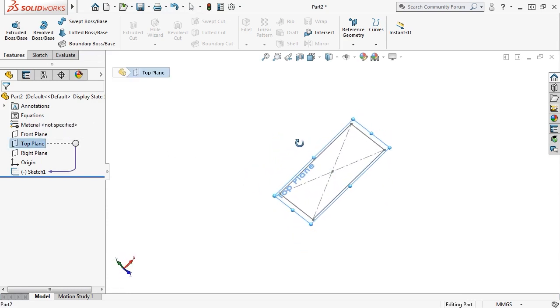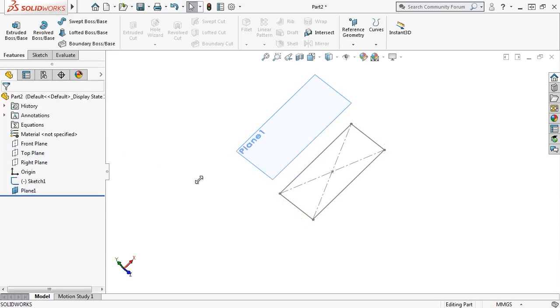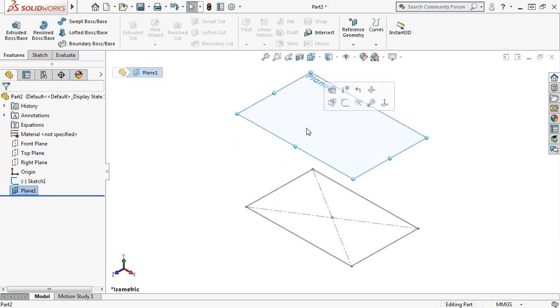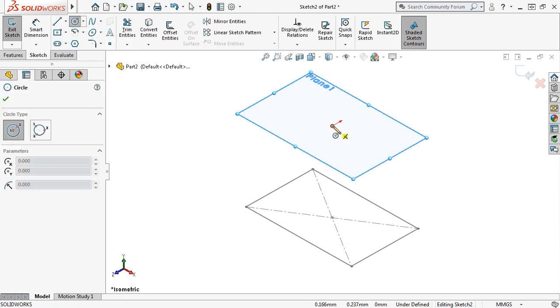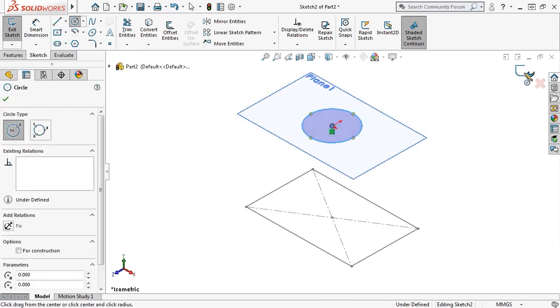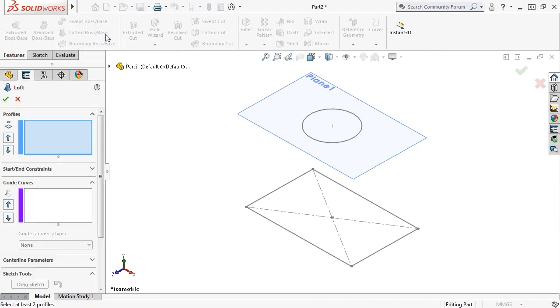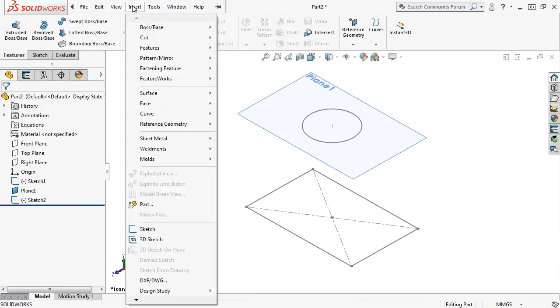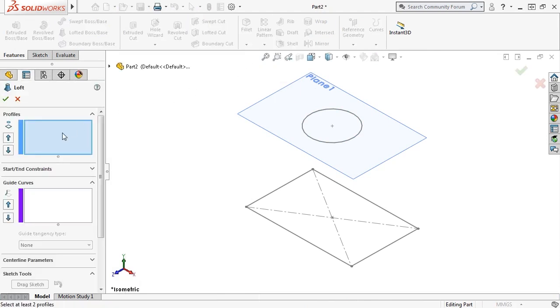For now, I'll quickly create a plane by pressing the Control key and dragging the top plane up. I'll enter an offset value and click OK. On this new plane, I'll sketch a circle and exit the sketch. I can now select the Loft command from the Features tab, or from the Insert drop-down menu under Boss Base. I'll click it, and the Loft Property Manager appears.